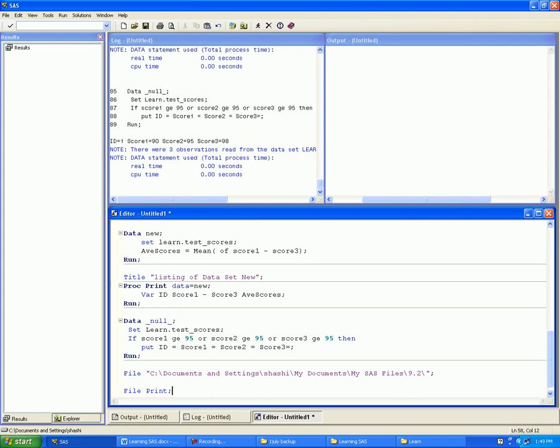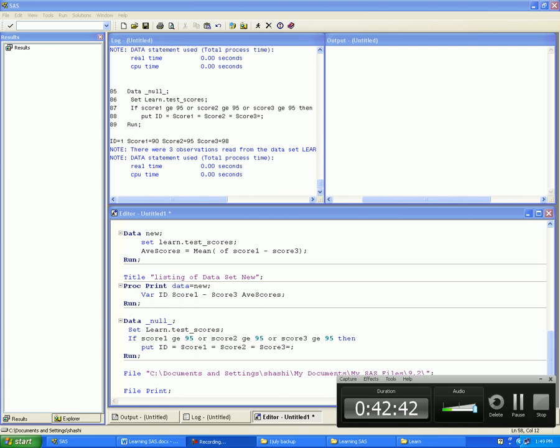Now data _null_ steps are sometimes used to create custom reports. In fact, this type of report is referred to as data _null_ reporting. To control how SAS writes this output, you can use pointers and formats to specify exactly what column to write and how the values have to be formatted. Right? So we'll catch up with the next chapter.